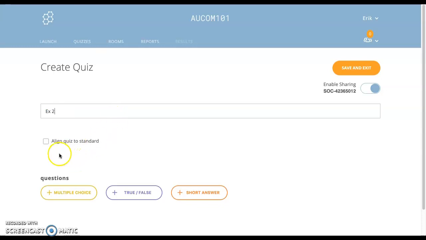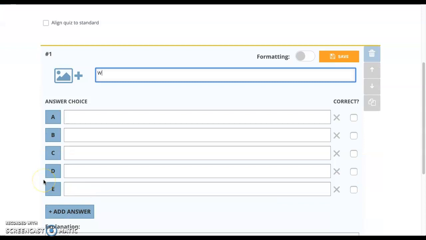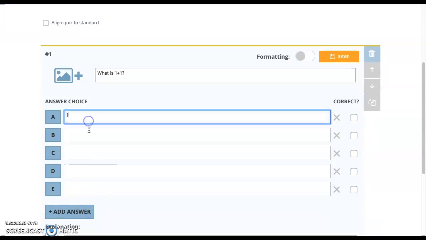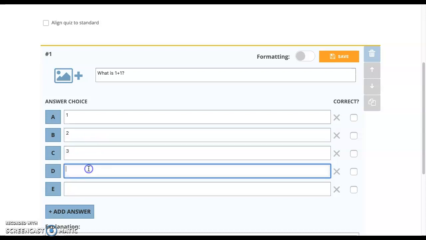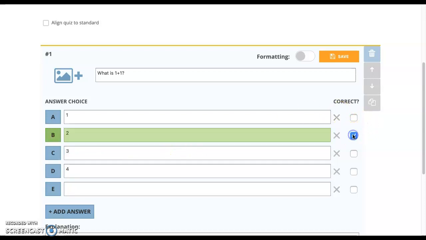And you'll notice down here you can share using this code for the Socrative. But down here, I want to show you the three question options that you have. Multiple choice. What is 1 plus 1? Put in your answer options. And then make sure you select your correct option.